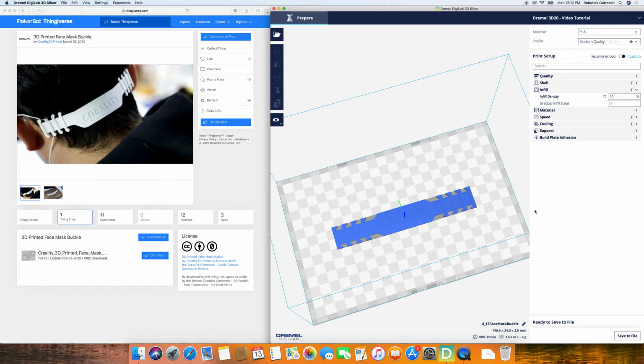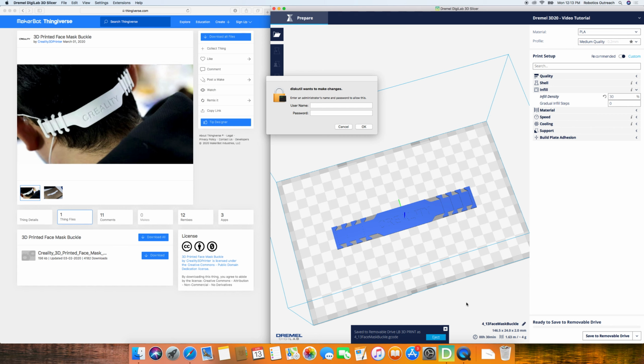So I'm going to go ahead and insert my 3D printer's SD card into my computer, and you can see that in just a second, it's going to pop up over here and say save to removable drive. Removable drive is just another name for SD card. So we're going to save to the removable drive, and it says, okay, I'm saving to my removable drive, which is called LB3D print. That's just the name of the SD card. And really important, just like every time you put an SD card into your computer, just click eject, and it'll tell you when it's safe.